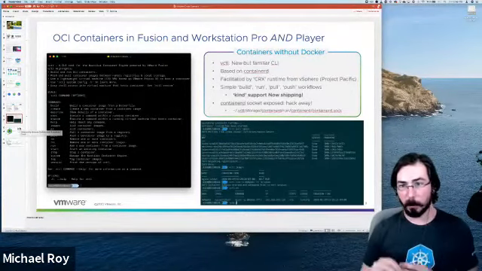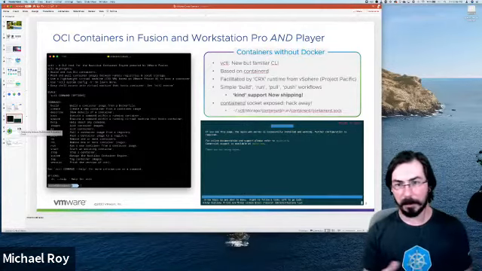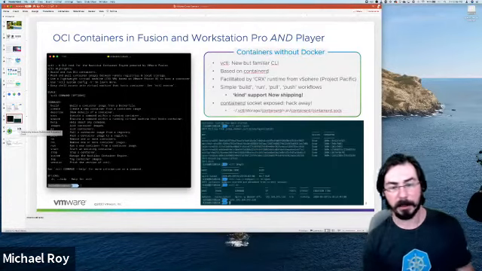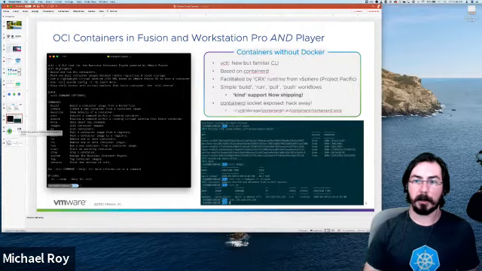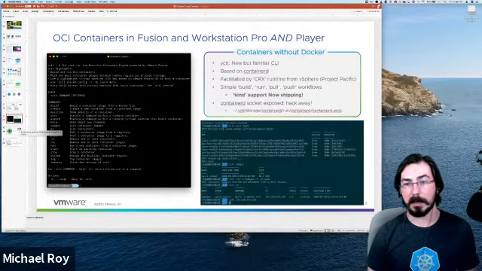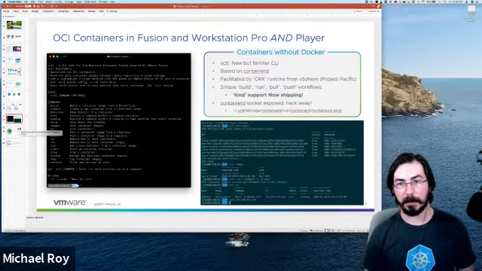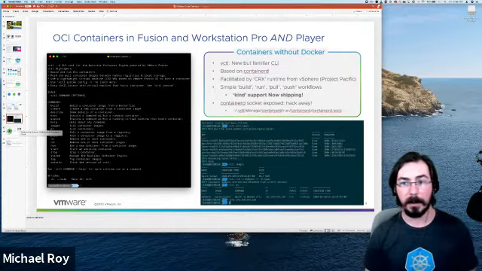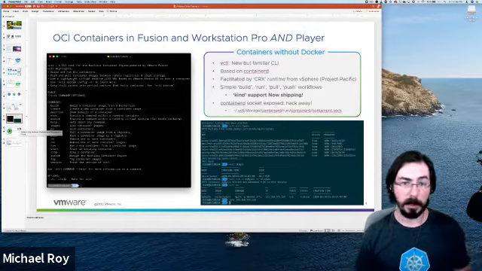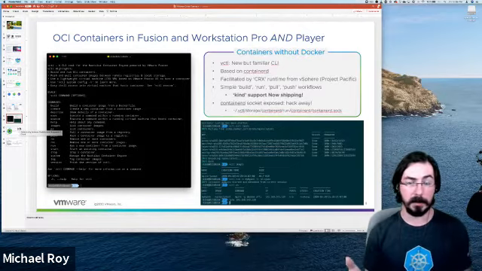And we've had vctl in there for a couple of months now. We were shipping it in tech preview. And as we released our Fusion 12 and Workstation 16, we added support for kind. And if folks aren't familiar, kind stands for Kubernetes in Docker. And it's basically a way to spin up Kubernetes using a series of Docker images.